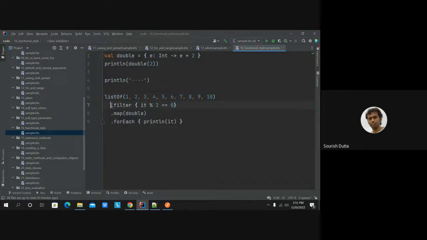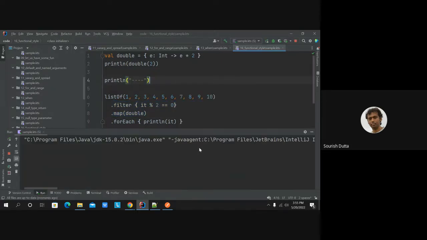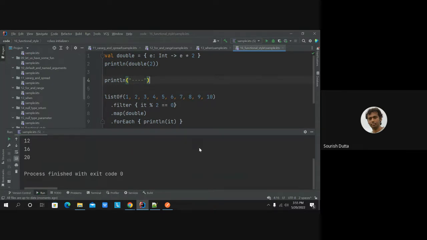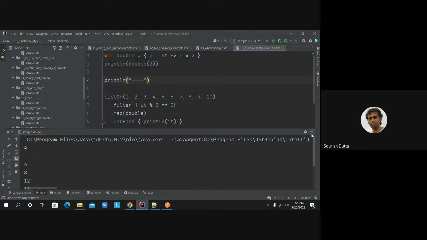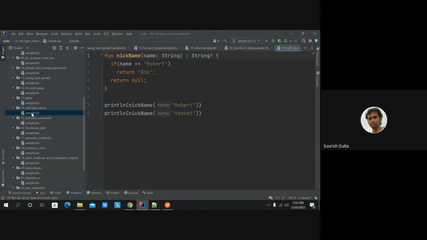And on that, you can do the normal operations like filter, map, reduce, flat map if required, and then you are printing it out. So just like Java, you can also use lambda here as well. Basically, it prints out the value, and another is basically double the value. Okay. Now let's talk about null types and nullability here.